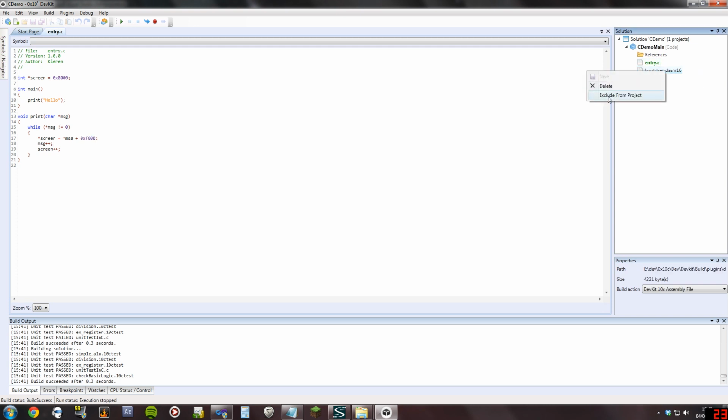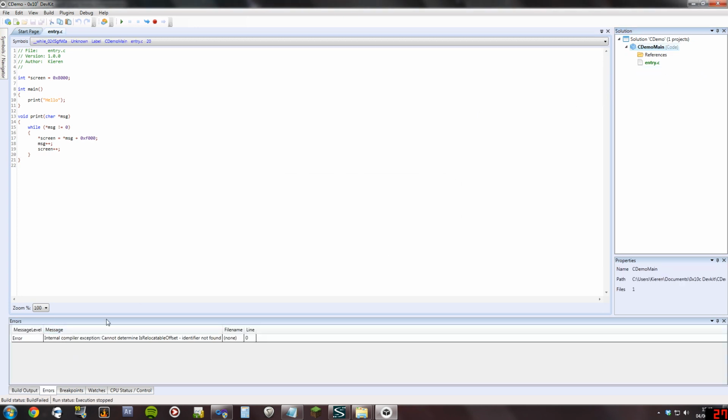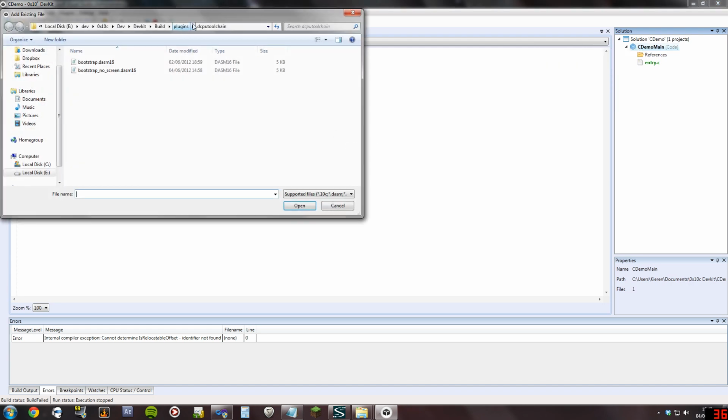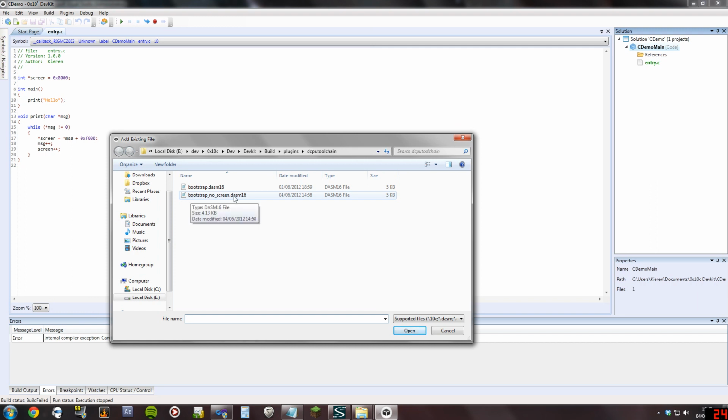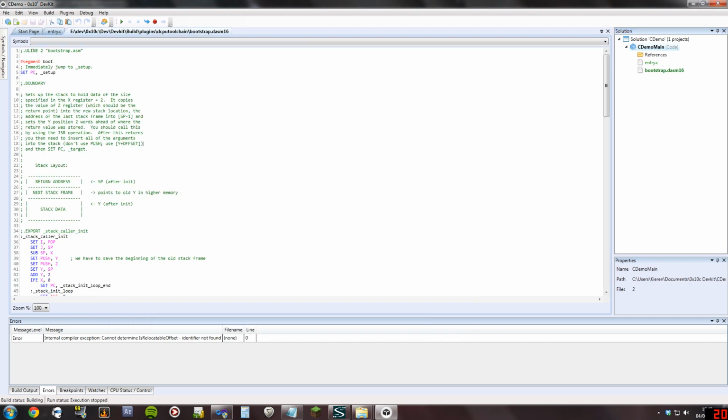The only thing is, if I exclude this there, if I try and build that, I'll get this error here, and that means we need to refer to the bootstrap. In fact, that's not quite the right error. I'm going to fix that before the release in a moment, but it should say unable to resolve symbol. If we reference, basically to get this going, we need to add that bootstrap code. So we add existing file, navigate to the plugin folder for DCPU toolchain, and there are these two options: bootstrap no screen for one that doesn't initialize the screen, and bootstrap regular has it with the screen. So we'll reference that one, and when we build it, it works fine.